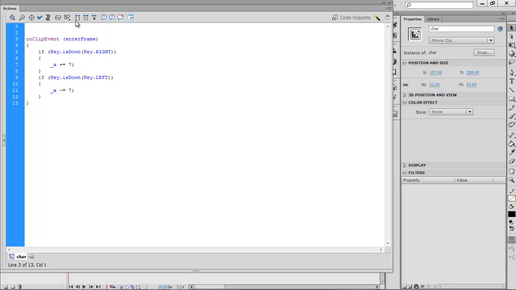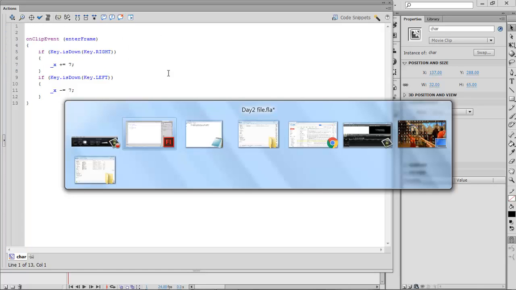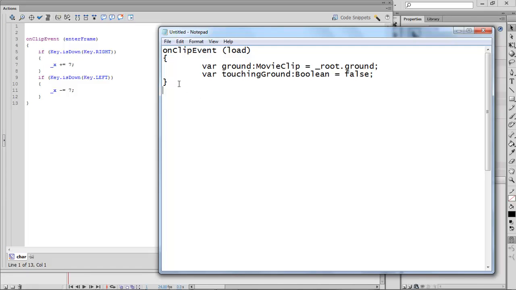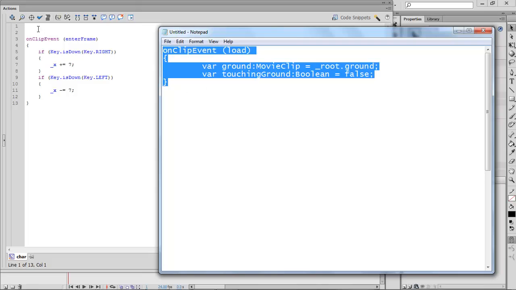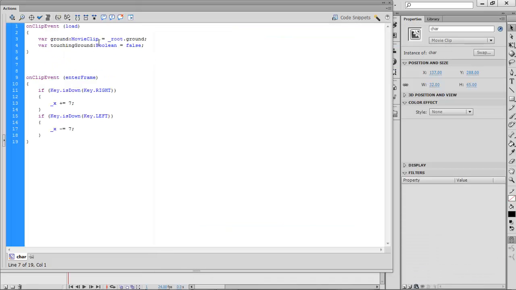As stated in the last video, onClipEvent enterFrame runs every frame of the game. There's another type of clip event, and that's called onClipEvent load. We're just going to copy this over. This code will only run once, and it's going to declare two variables. It's going to declare ground as a movie clip, which is _root.ground, the platform we built yesterday.